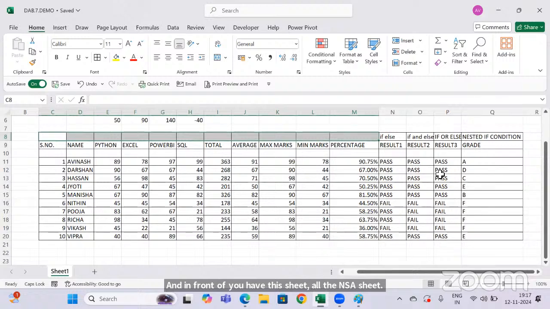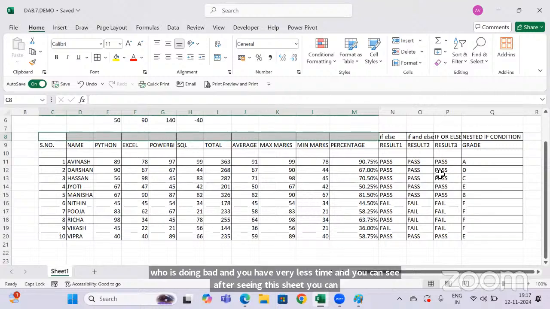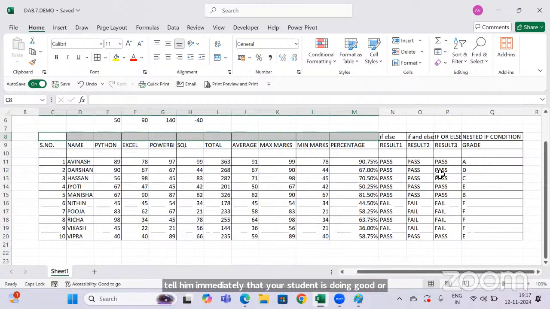Suppose there's a teacher-parent meeting and you have to tell about the students, who is doing good, who is doing bad, and you have very little time. After seeing this sheet, can you tell them immediately that the student is doing good or bad? It's a little harder in less time, right? So when you go for visualization, it's very easy to give the answers: who is doing good in your class, who is doing bad.